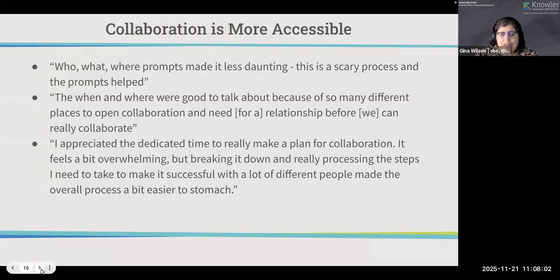Another said, "The when and where were good to talk about because so many different places to open collaboration and need for a relationship before we can really collaborate." And a third fellow said, "I appreciate the dedicated time to really make a plan for collaboration. It feels a bit overwhelming, but breaking it down and really processing the steps I need to take to make it successful with a lot of different people made the overall process a bit easier to stomach."